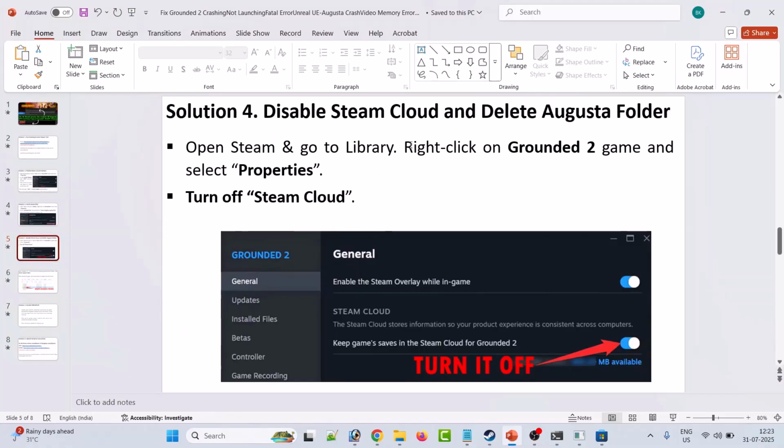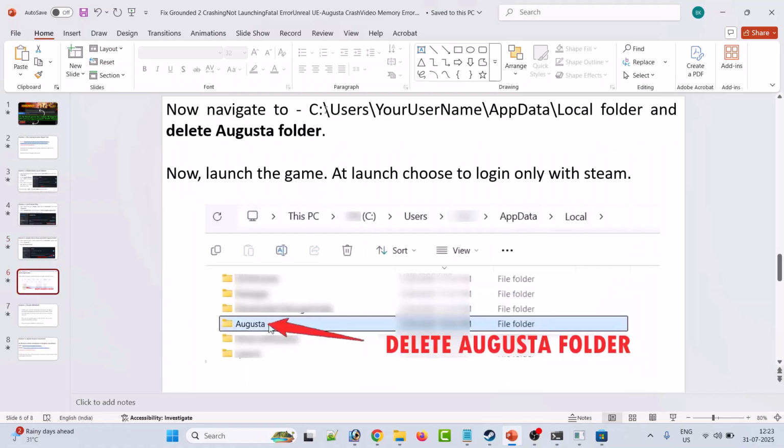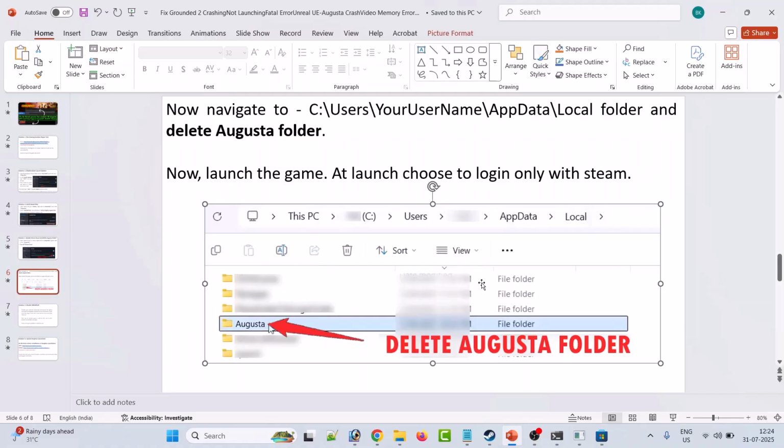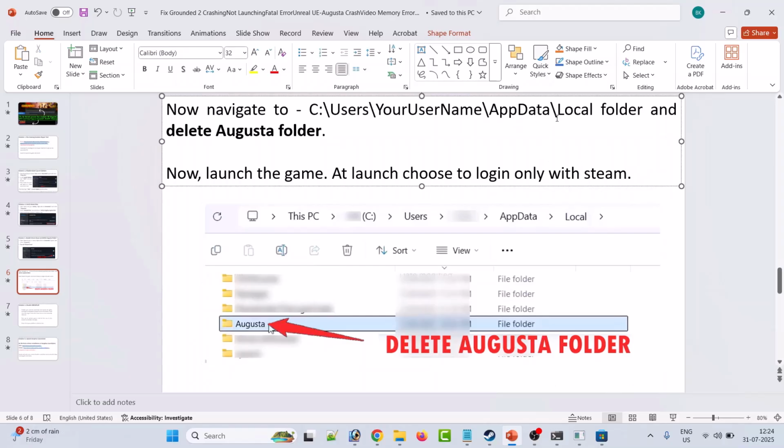Fourth solution is to disable Steam Cloud and delete Augusta folder. Again open Steam and go to library, right click on Grounded 2 game and select properties. Then in general tab, turn off Steam Cloud option. Then navigate to C drive, users folder, your username folder, AppData. If you don't see AppData folder, then click on view. When you click on view, then in the drop down you will see show hidden items. So tick mark the hidden items and then open AppData folder, local folder and delete Augusta folder.